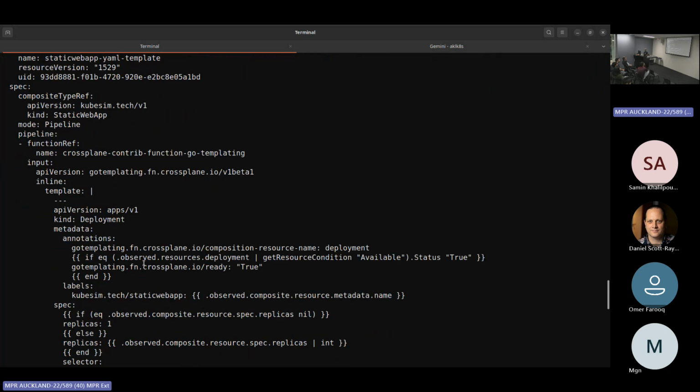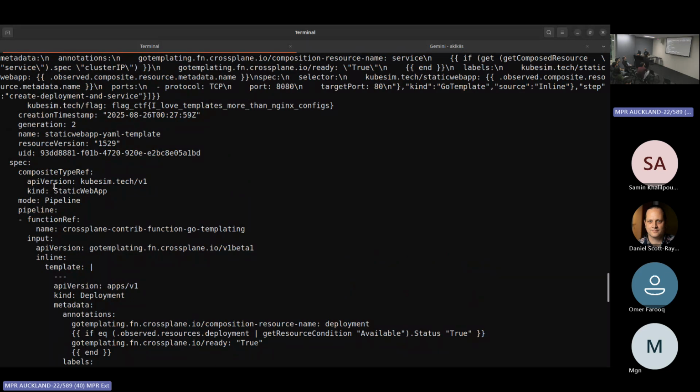Okay, so let's have a look. Okay, so this is a composite type of static web app, right? I'm going to explain Crossplane a little bit here because you guys probably haven't heard about it. Probably ask Gemini to do a better job than I will, but I'll try. You can use Crossplane to bundle up a bunch of different Kubernetes resources. It could be like a service account and a service and a deployment. Bundle them all up and then call them something else, right? It's like an abstraction layer, right?